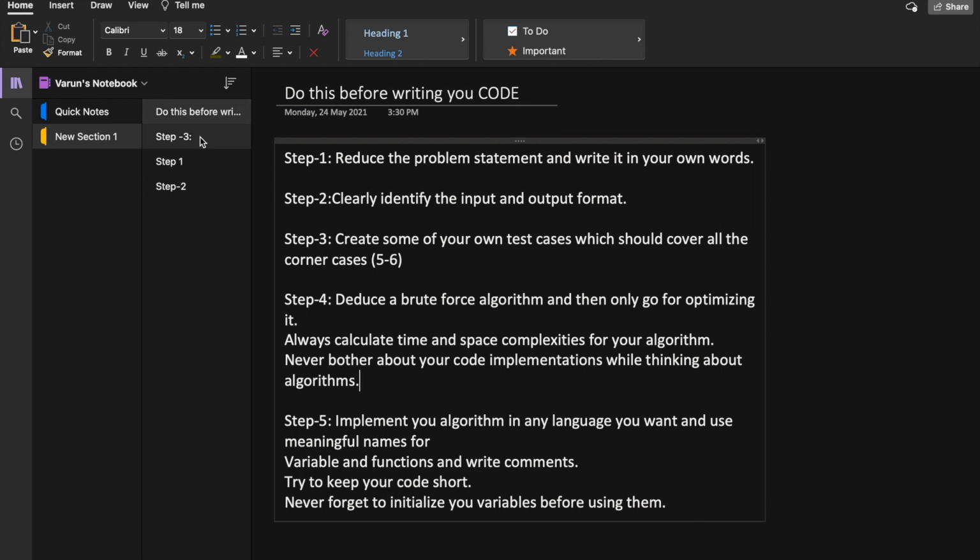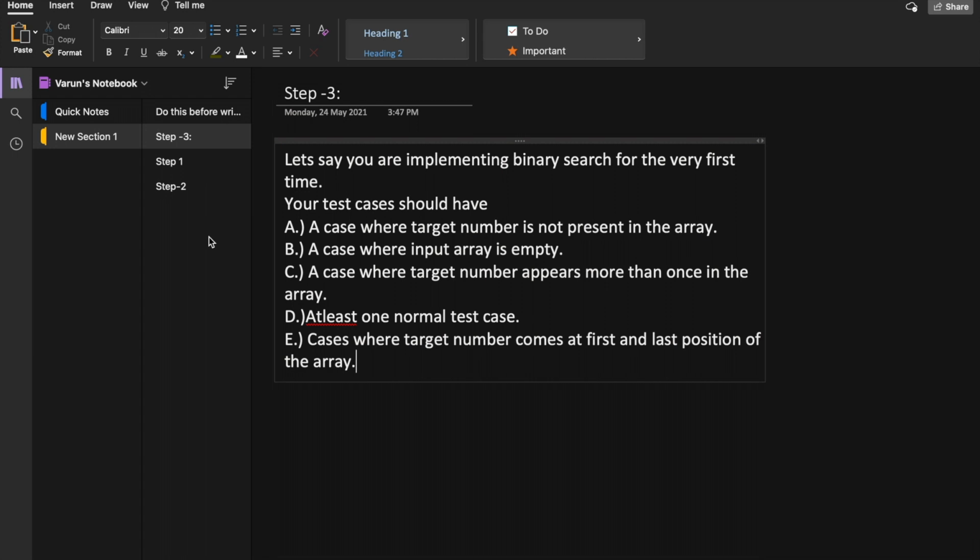So again, I have taken an example where you can understand that. Let's say you are implementing binary search for the very first time. You have just learned binary search. If you are going to implement it, how should your test cases be, means what are the corner cases that you should care about. So there are 5 cases. You can make more, there's always an etc at the end. You could always add more.